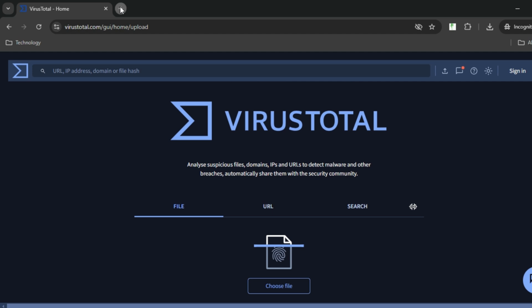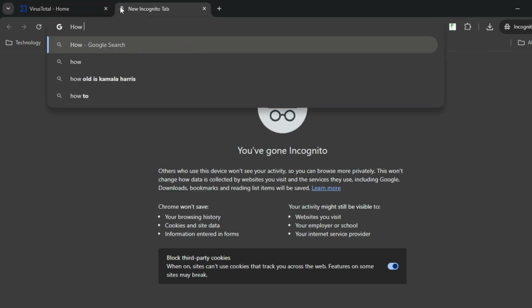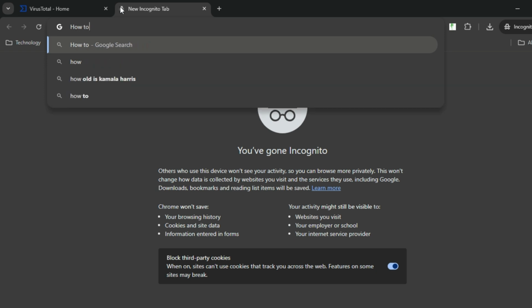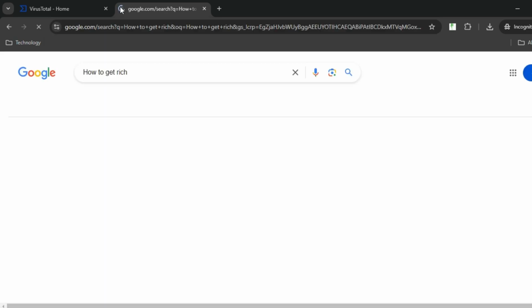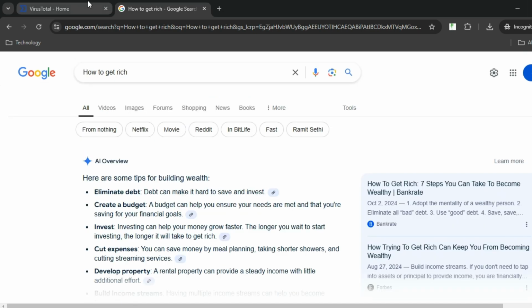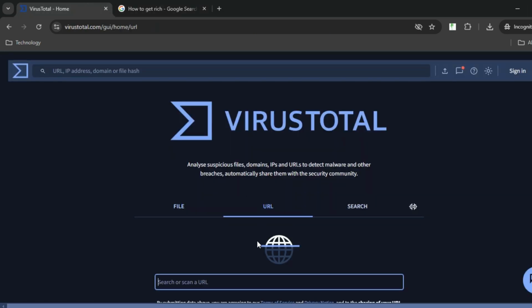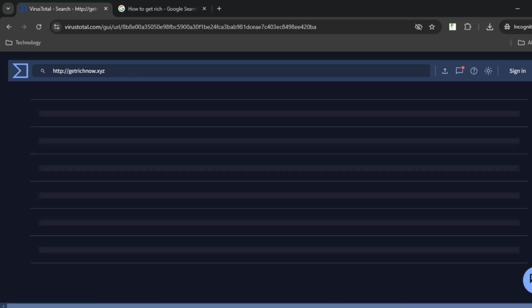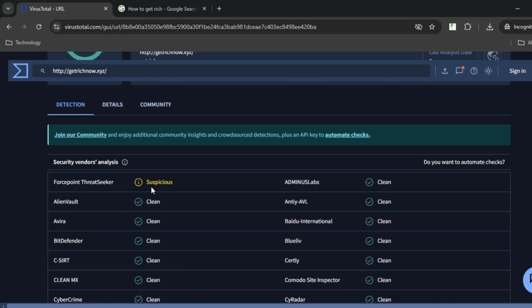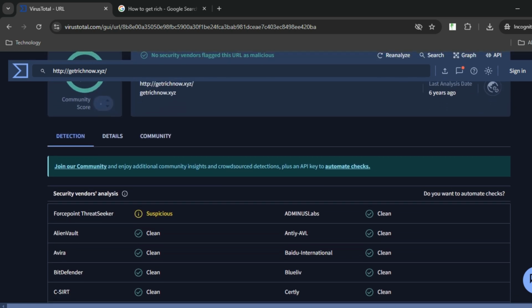For example, if I were to open a new tab and search how to get rich, something kind of fishy, let's type in the URL, get-rich-now dot XYZ. I can scan it to see if that website is suspicious. As you can see, this is suspicious. If there were malware on that website as well, it would let you know. So that's why it's very important.